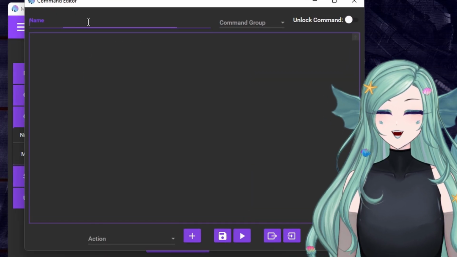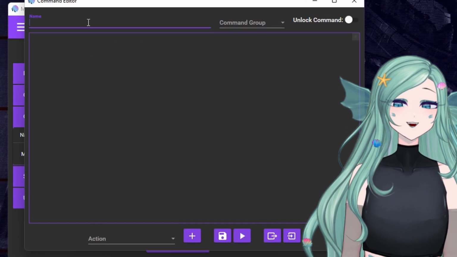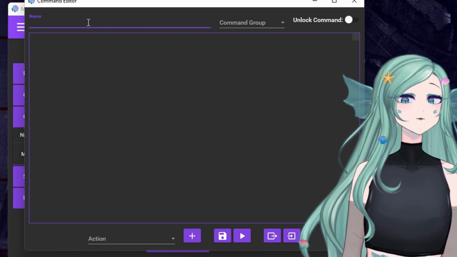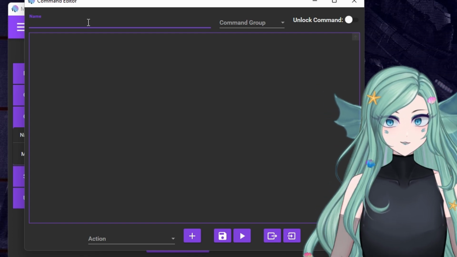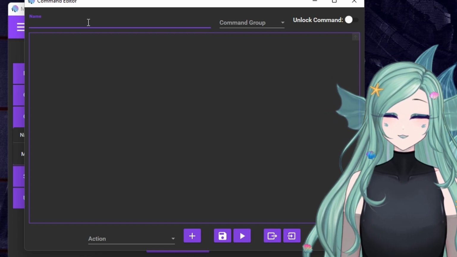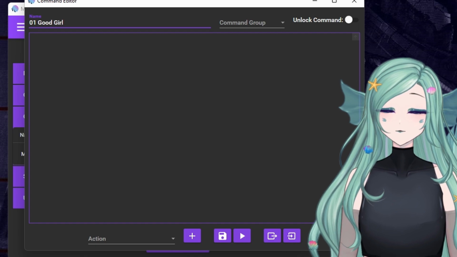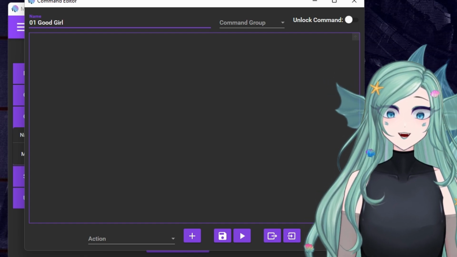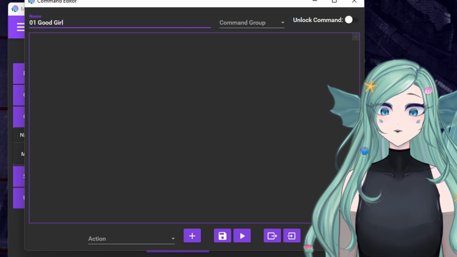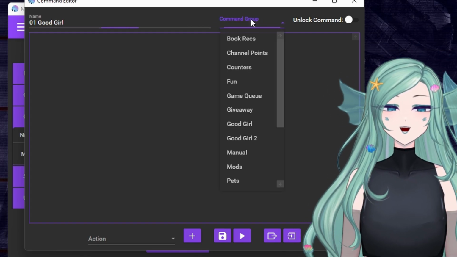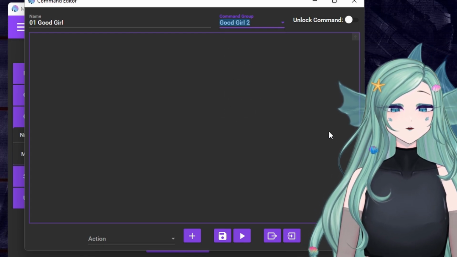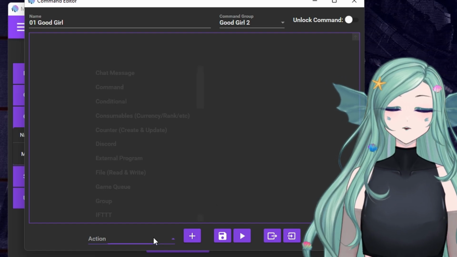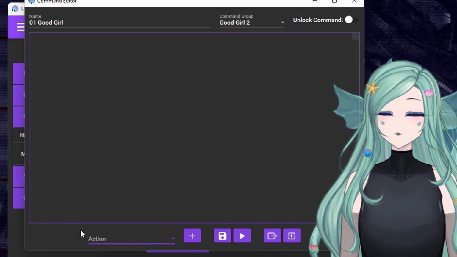So click it. Now we're going to build the command that we will actually be using to randomly pull one of those voice clips. It's easier than it sounds. So I'm going to name it 01 Good Girl, so that I know this stays at the top of the action group for me, so it's easy to find, and I know that it's separate from all of the voice clips that we've already included. Again, command group, we're going to come down and find Good Girl 2 because we previously created it, and that's the setup for this.